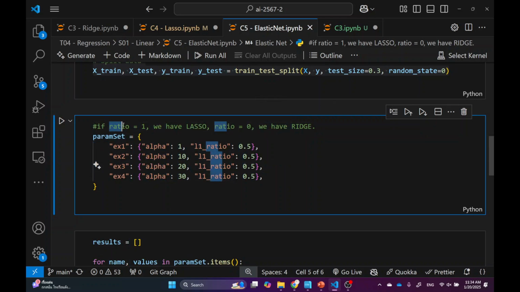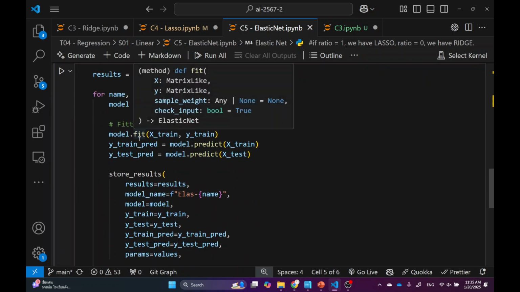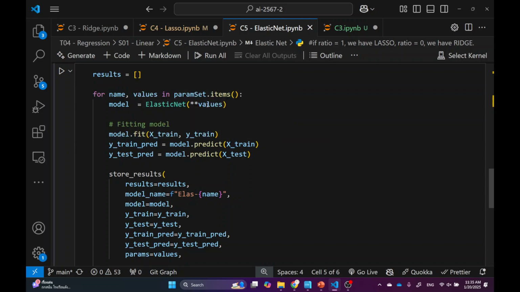If the ratio is 1, then we have lasso. If the ratio is 0, then we have ridge. So alpha is how strong your regularization is, but L1 ratio is how much you want your contribution from ridge or lasso. I just keep it at 0.5, because I don't really have any preference between these two. So I keep equal contribution from both, but then the strength is going to be different, okay? Again, I'm just running things in a loop so that I can run everything automatically.